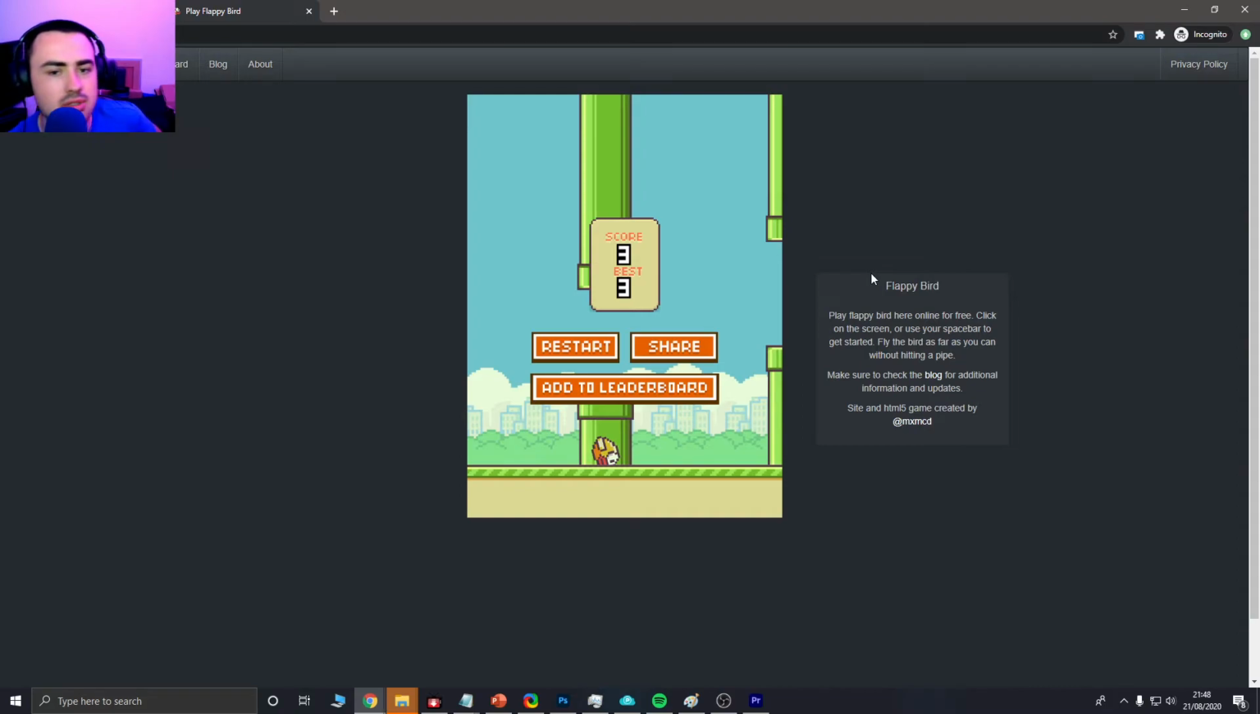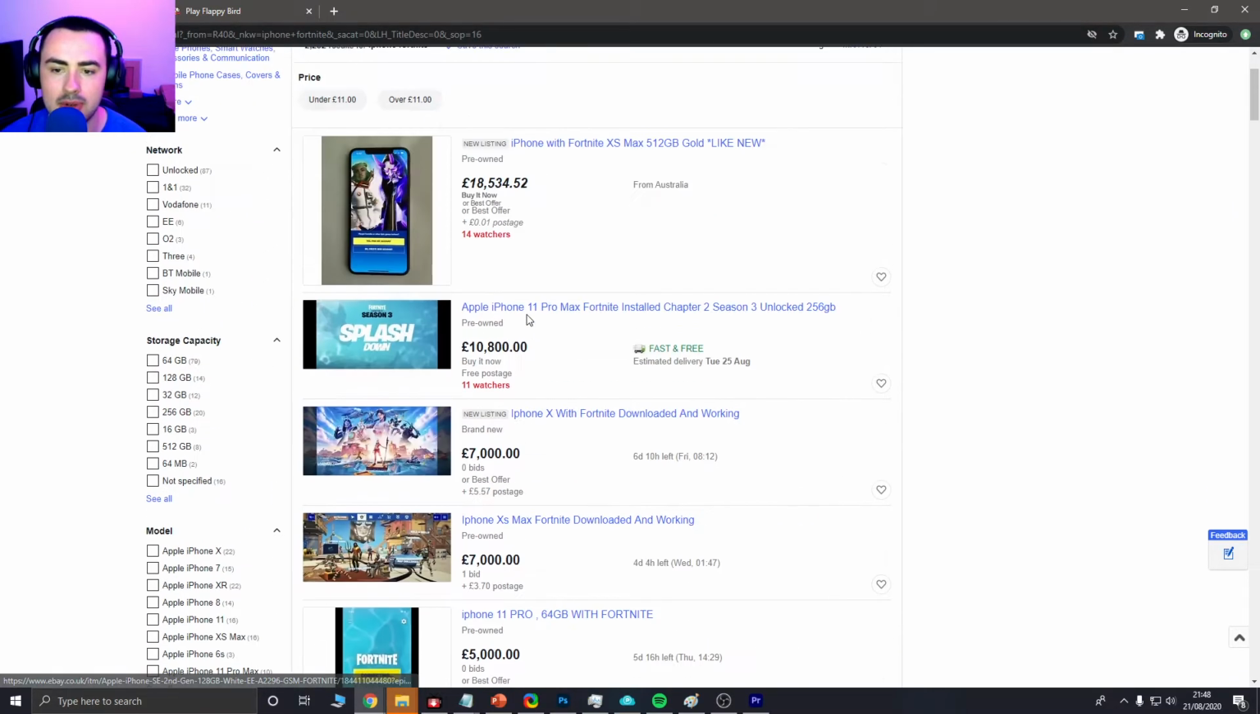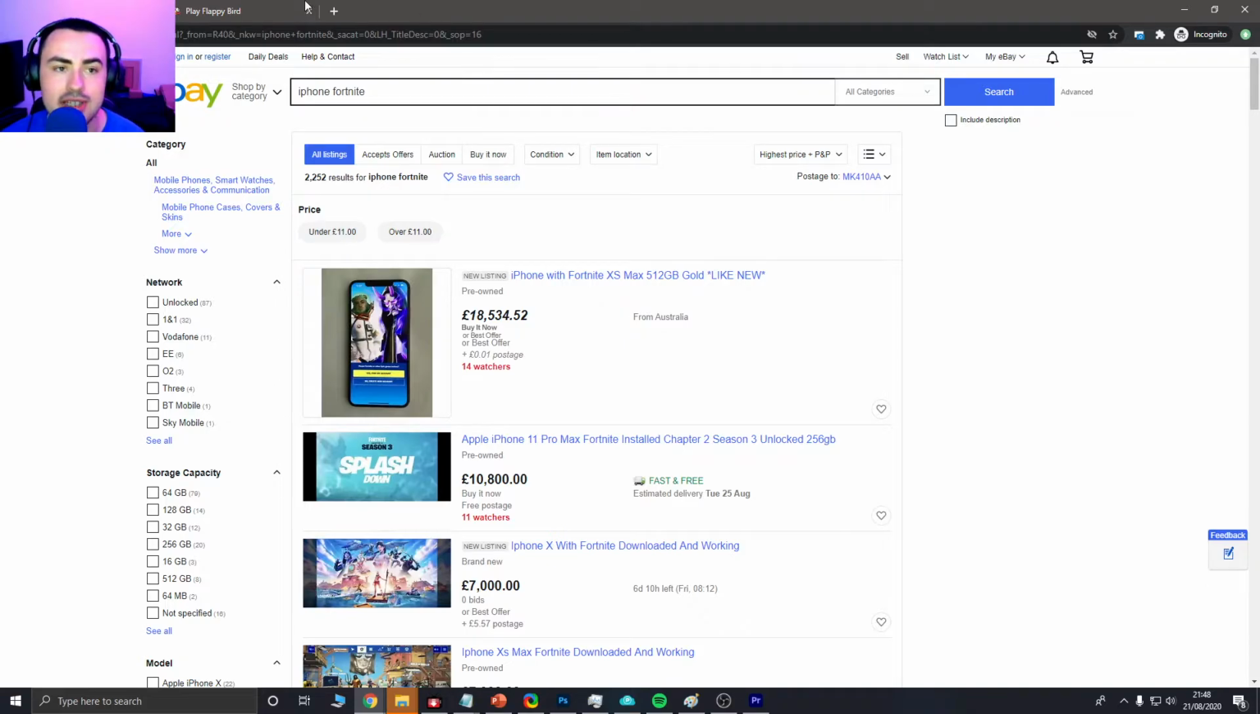But yeah, this all happened because suddenly Flappy Bird was removed off all the mobile app stores. I think the app developer just didn't want to be involved in it anymore, and people were starting to sell their iPhones with a Flappy Bird pre-installed for loads of money. That is exactly what this reminds me of. Just imagine the same listings, but swap Fortnite with Flappy Bird. It was a whole crazy thing.